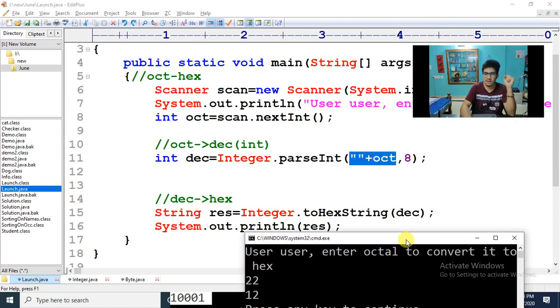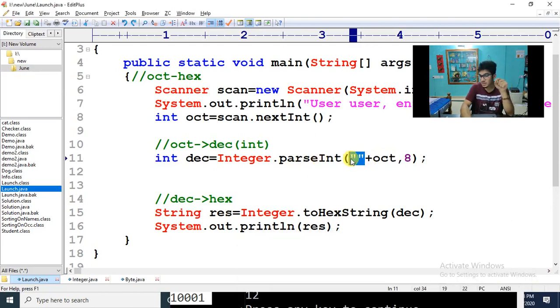So I hope this is clear. For this reason, I had given here an empty string plus octal. But if you don't want to write the empty string, which means OCT should already be in string format, which means here OCT should already be in what type? String type. If it is string type, you have to use a method which will take a string, that is next.